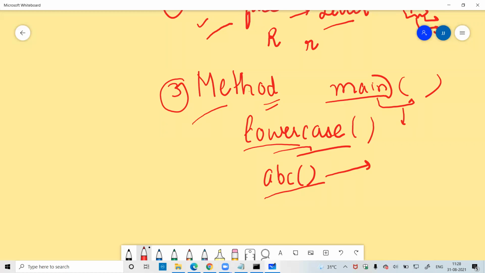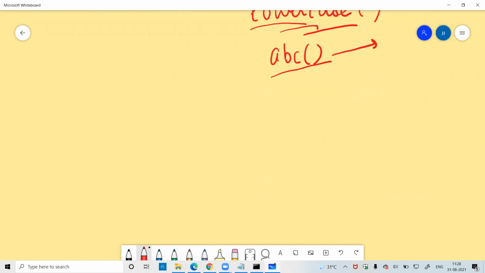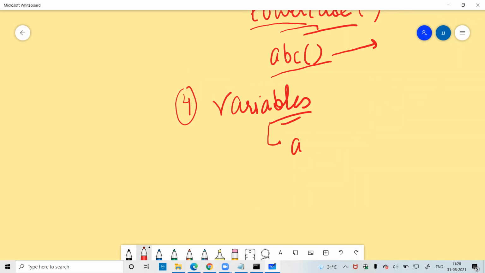Next come the variables. That is the fourth. Now variables. In the case of variables, you should always start with lowercase. The variables follow the rules which you follow while creating any identifier. That should also be in small letters.